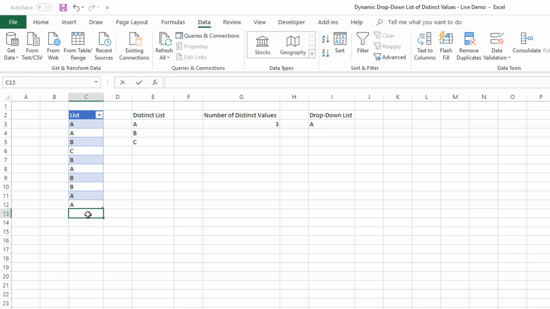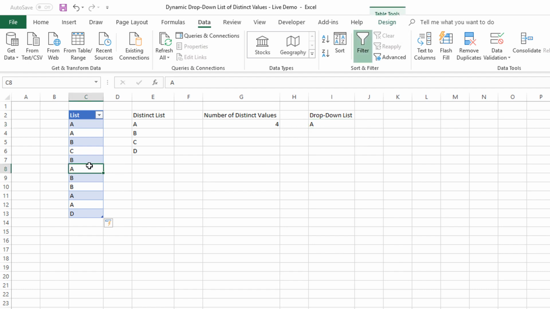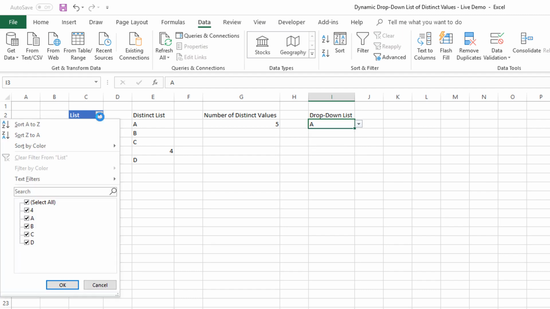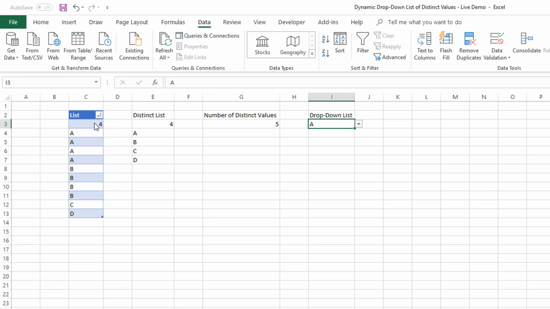If I add another value here as D, it creates D, and then in the drop-down list, I will see D. It could even handle numbers. So if I make it 5, you will see that there are 5 distinct values. That's just a coincidence. I can do 4. And then it now says 5 distinct values because there's A, B, C, D, and then 4. And now when you go here, you'll see A, B, C, D, and also 4. So it automatically accommodates numbers and text.